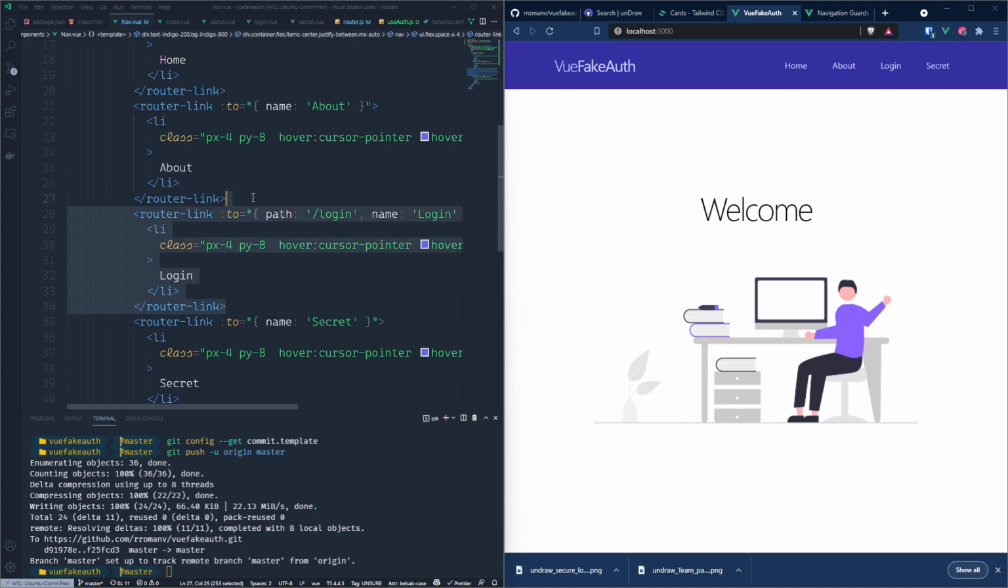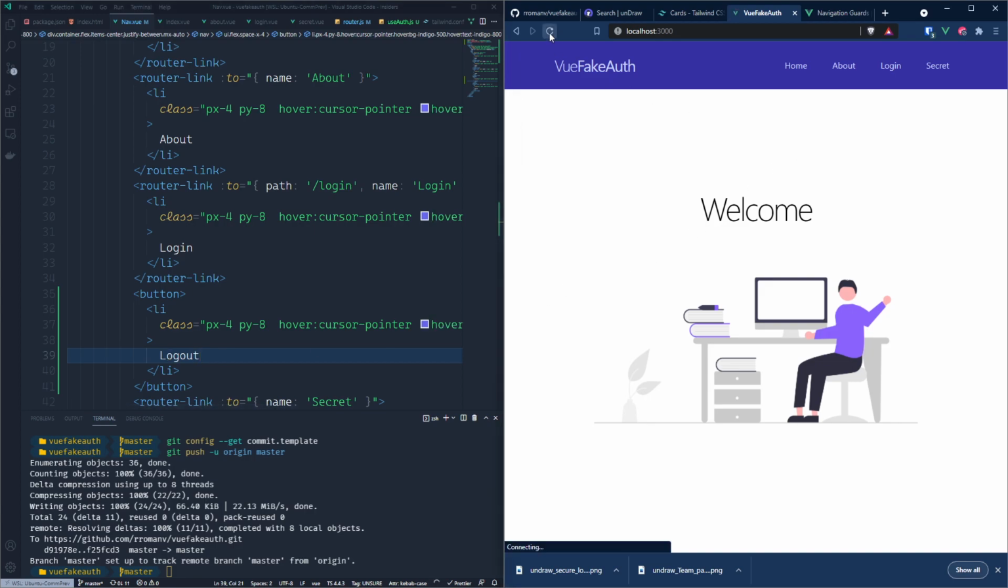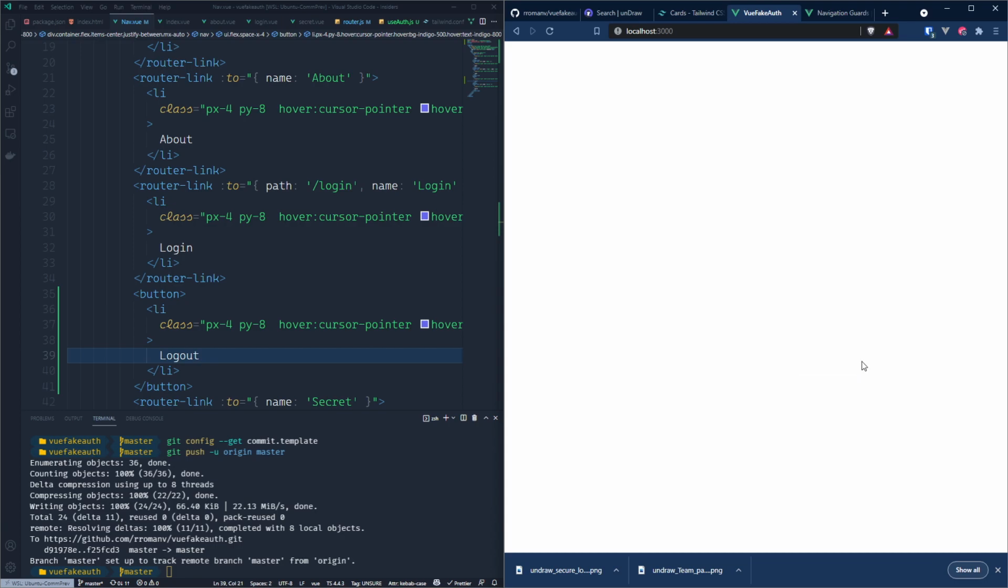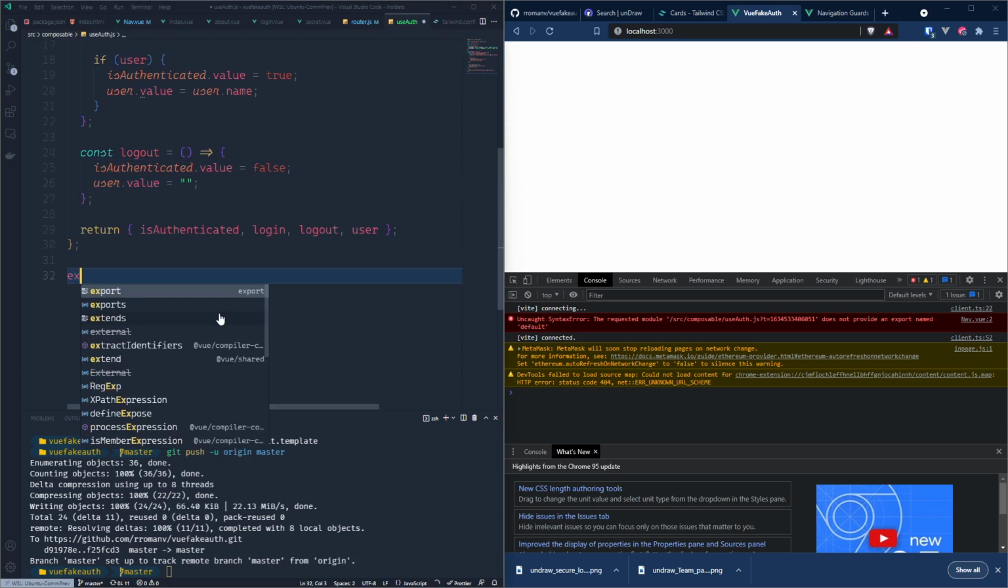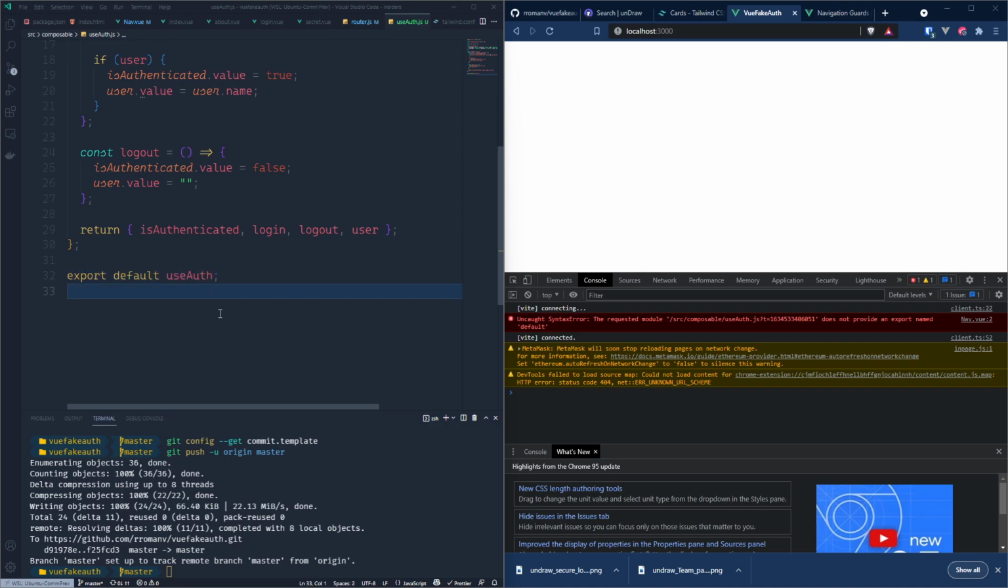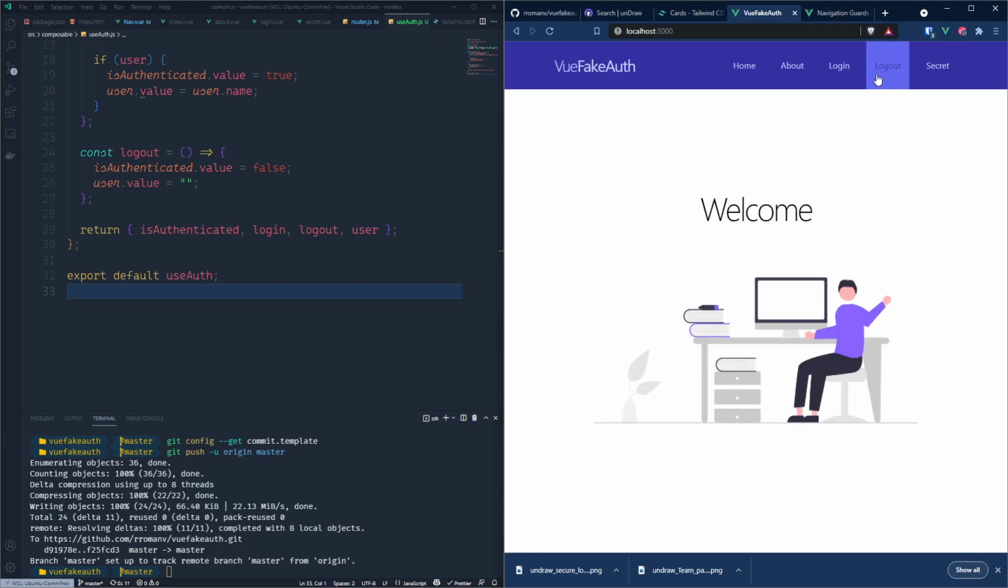I will create another one, but this could be a simple button without anything. And the cool thing about Tailwind CSS is it should be rendered the same. And this should be called logout. Did it work or not? Something failed. Request models does not provide. Oh, I forgot something in my useAuthorization. Export default useAuthorization. There you go. I can see my login and my logout.